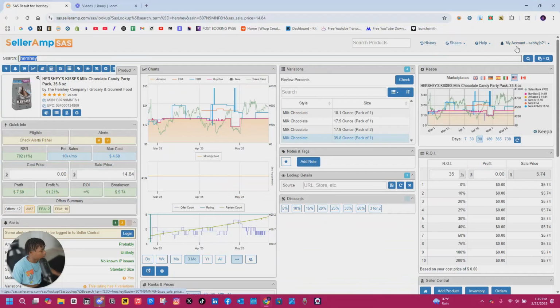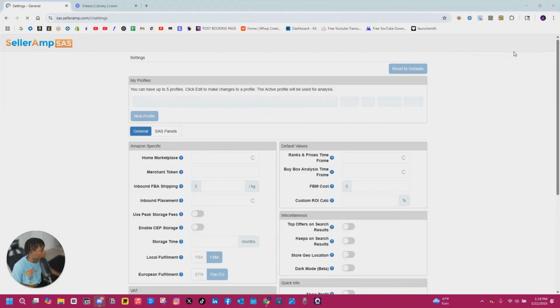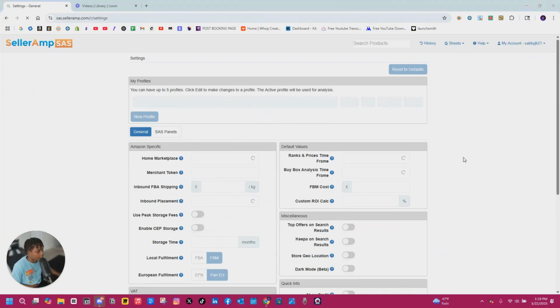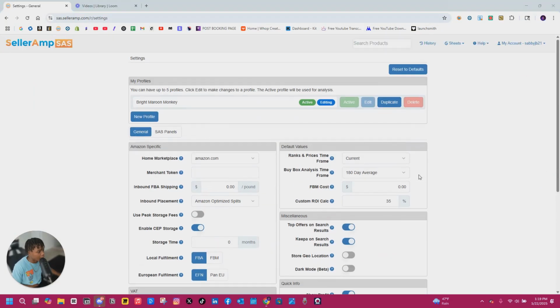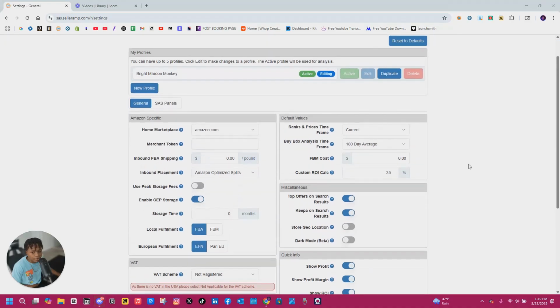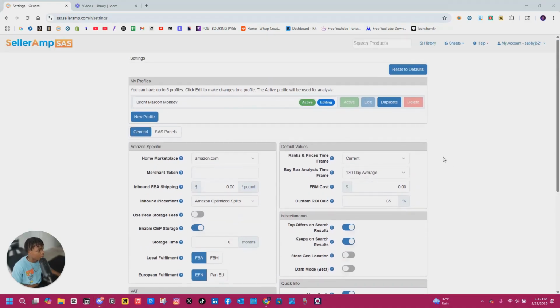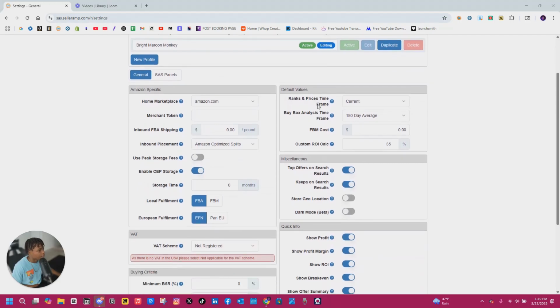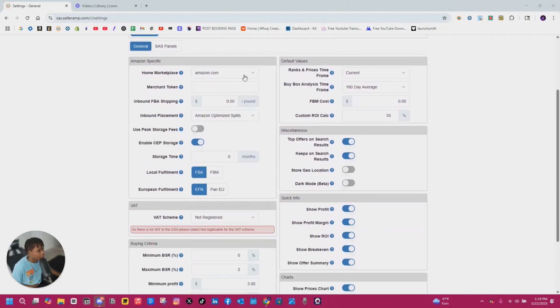Alright guys, in this video I'm going to be showing you how to set up your SellerAMP settings. So here you're going to want to go to the top right, click settings, and I'm going to show you guys how I have mine set. Now everyone's going to be slightly different depending on what you're doing. Say you have a prep center, but here you can see everything right here. Home marketplace, amazon.com. So if you're in the UK or whatnot, you would set that.